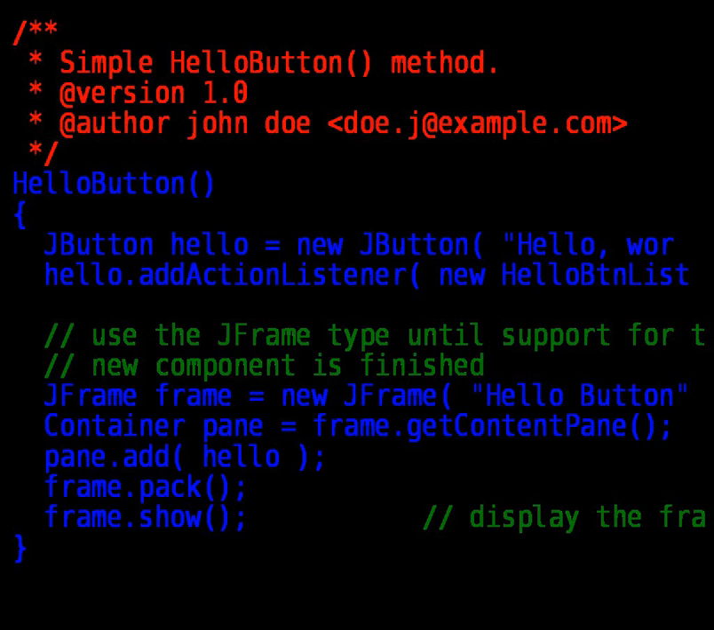Doxygen, a documentation system for C, C++, Java, Objective-C, Python, IDL and to some extent PHP, C#, and D. Comment-driven development, a personal presentation of good coding practice. How to Make Comments the Most Important Code You Write by David Joku.